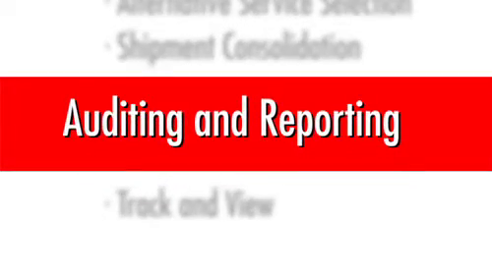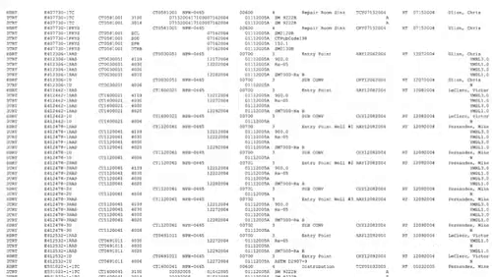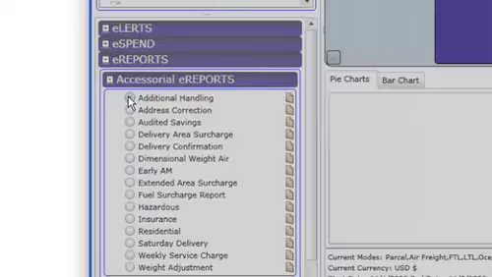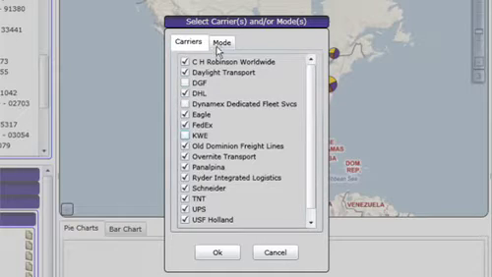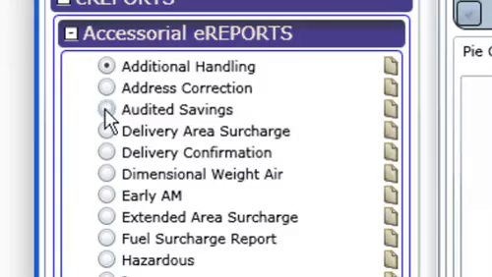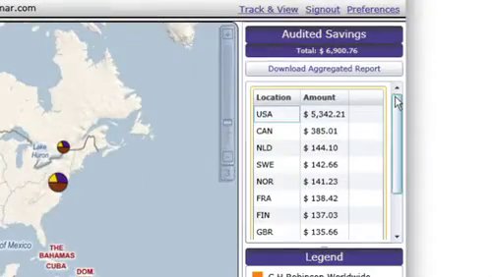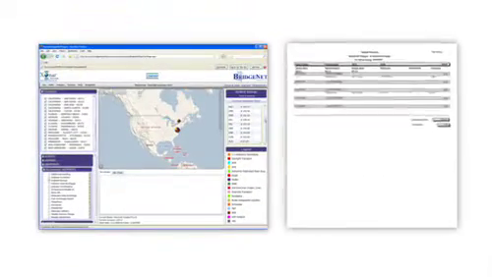Line item detail reporting and audited revenue recovery. BridgeNet can take your detailed carrier invoices and convert them into readable reports. You can then download these reports from Zonar by individual categories, including mode, carrier, currency, date range, and service. Zonar will then audit each individual shipment for excessive charges, and BridgeNet will recover these refunds directly from the carriers on behalf of our clients.